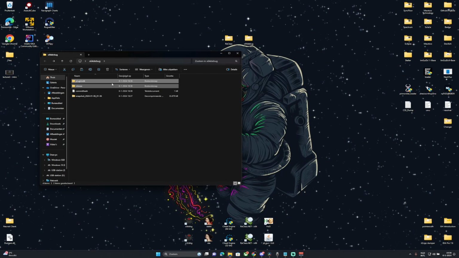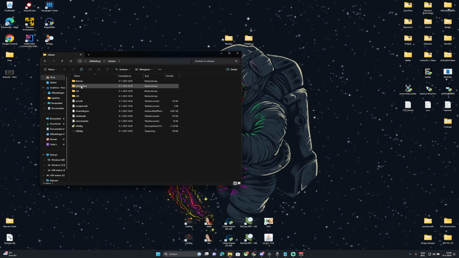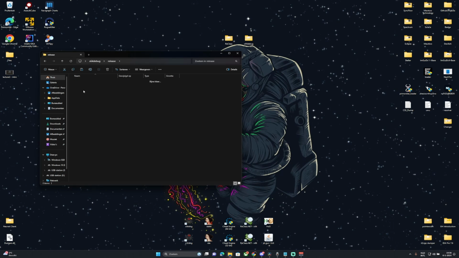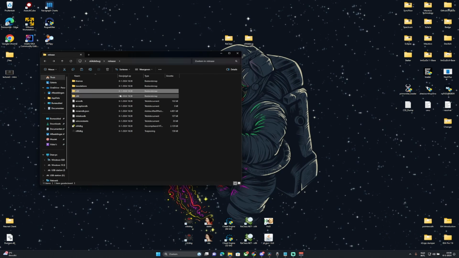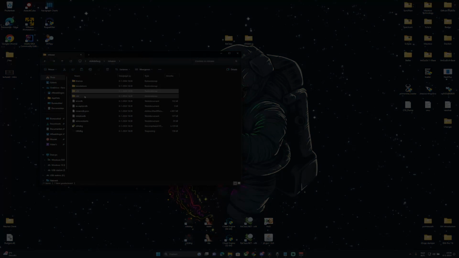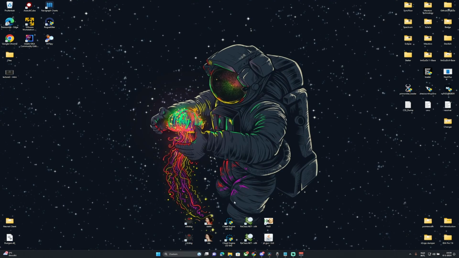Okay, now you can open up the release folder. And here we also have two versions for 32-bit and 64-bit. Keep in mind that 32-bit is the same as x86. Alright, so now that we've downloaded all the files we need, it's time to open up Cheat Engine.